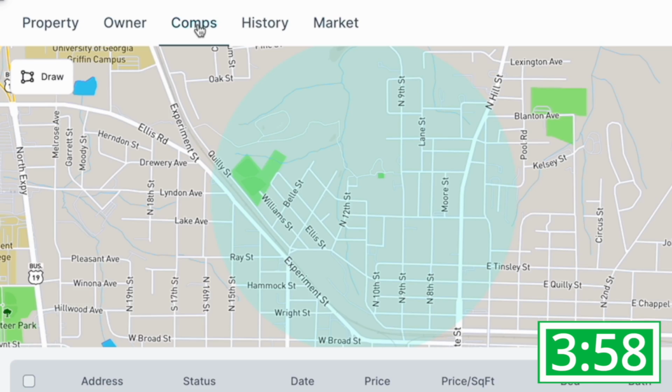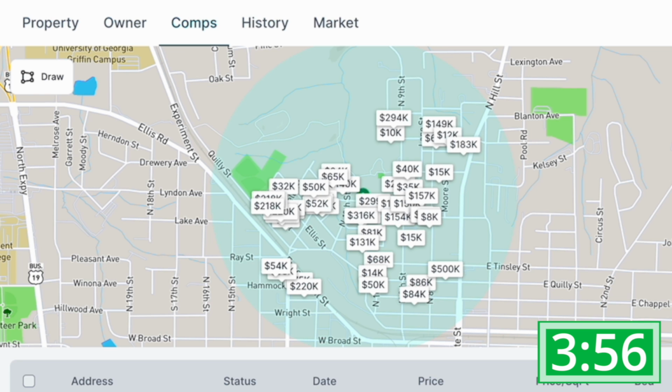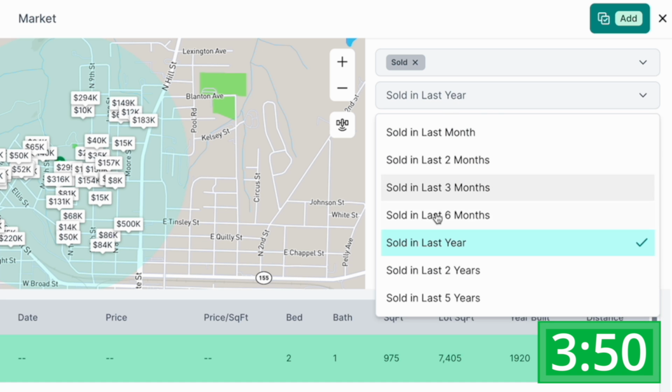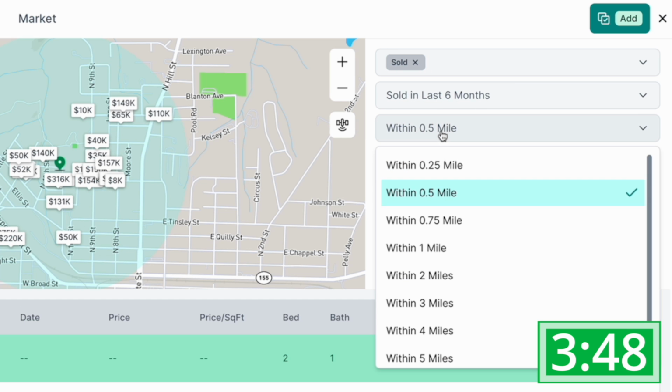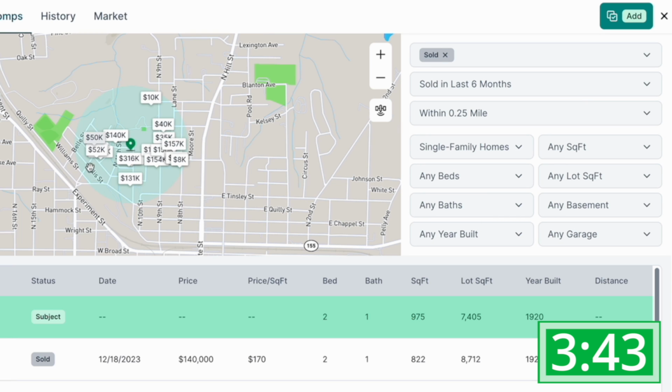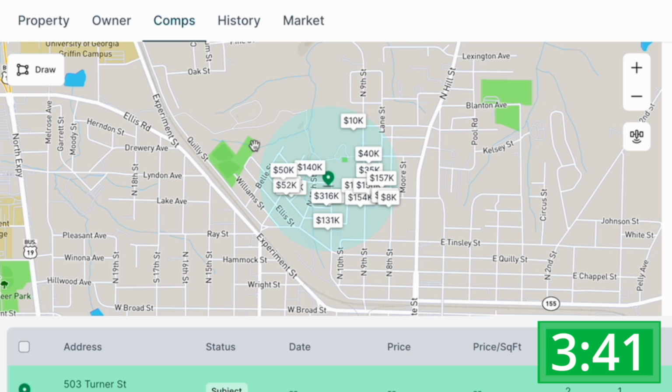Then what I like to do is go ahead and comp this property. So if I click on comps, it's going to show me right here, there's my subject property, and it's going to go into some defaults. So what I want to do is go back, let's say 6 months, and I want to get a little tighter. I'm going to go 1/4 of a mile, and you can see here it gives me this bit of a radius right here.